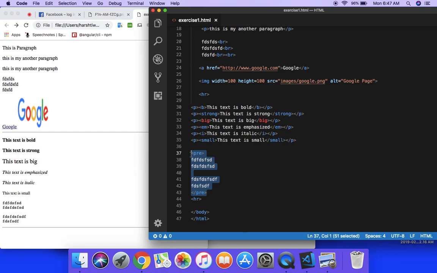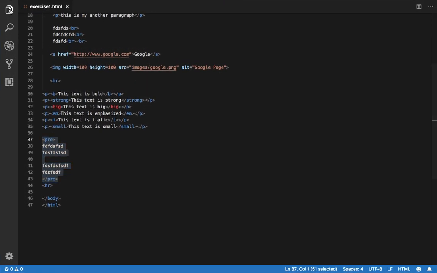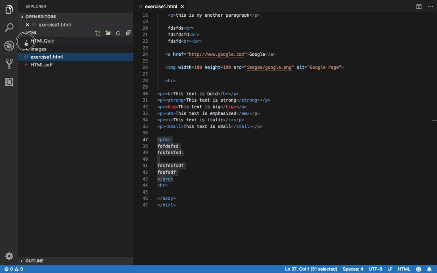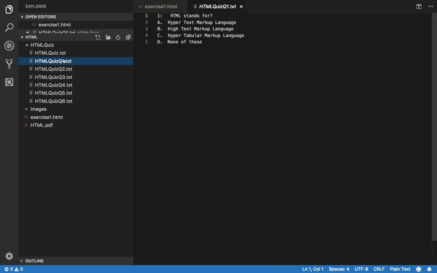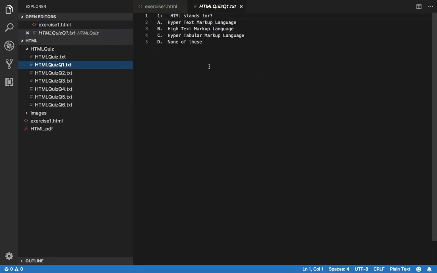Okay guys, so now I'm just going to ask you a few questions to check your understanding. So let me ask my first question. My question is, guys, HTML stands for, and you have four options: hypertext markup language, high text markup language, hypertabular markup language, and none of this.